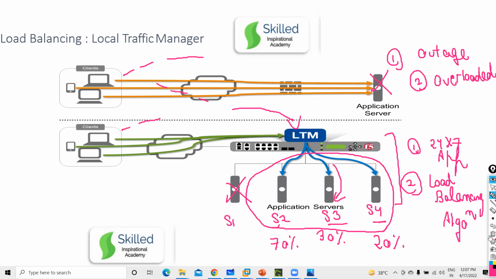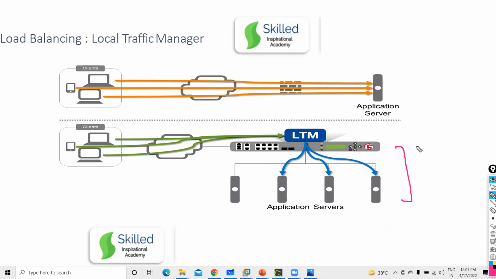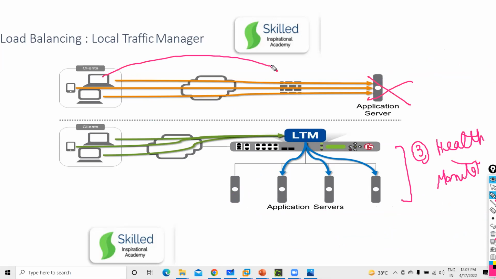And the third important thing which comes into the picture is the health monitor. Here, guys, if this server goes down, there is no way the client will come to know whether this server is down. Please try to understand, this is very important, guys. Very, very important term, health monitor.